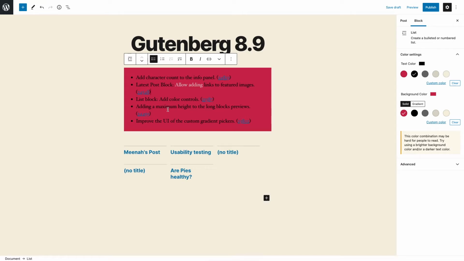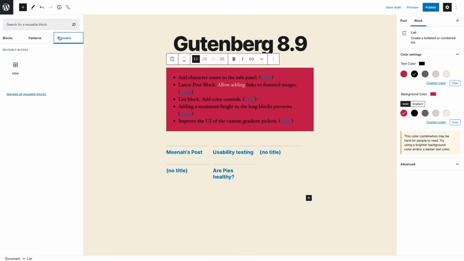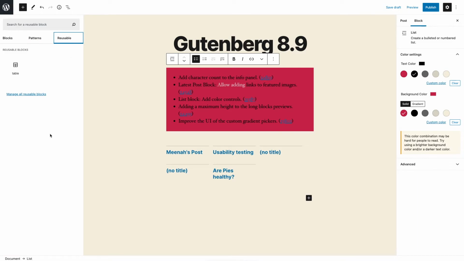Another enhancement with 8.9 is adding a maximum height to long block previews. This shows up here in the inserter. If you notice, when you hover over any of these blocks, you get a preview to the right side that appears. Well, in the case of a really long reusable block, or a super long pattern, right? Actually patterns, they're already previewed, but if you had a super long reusable block, and it ran off the screen, the preview would show off the screen.